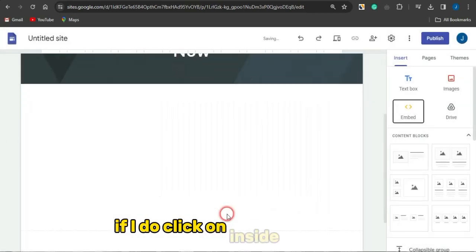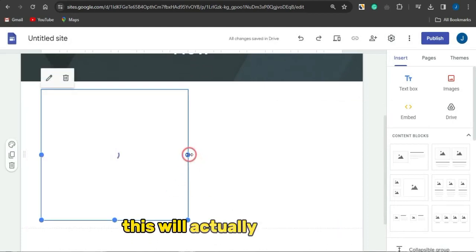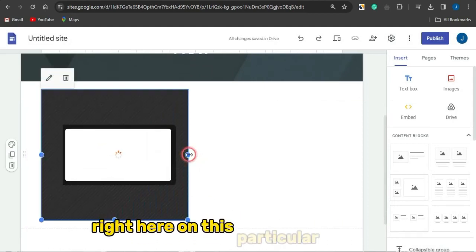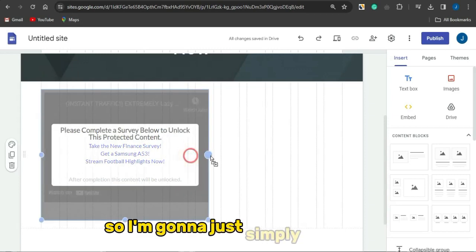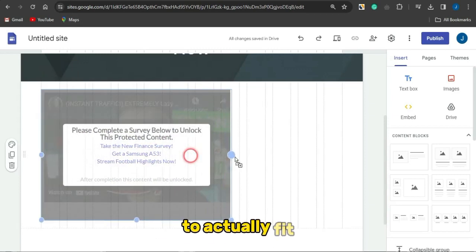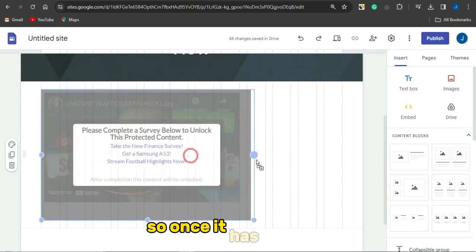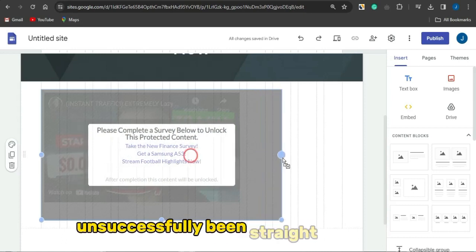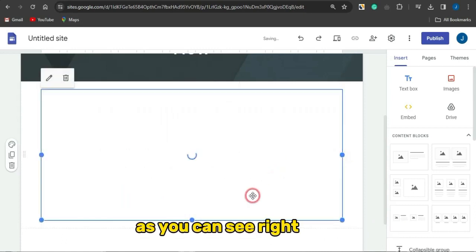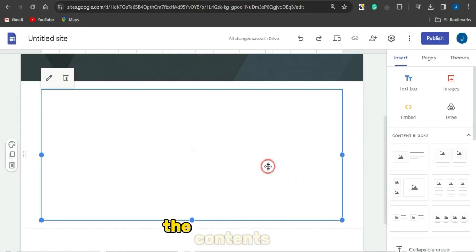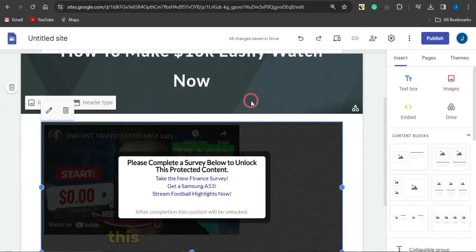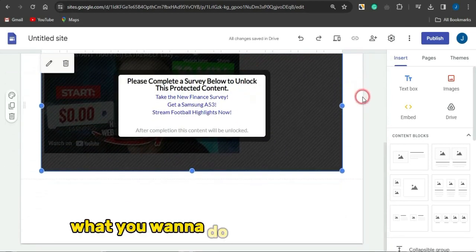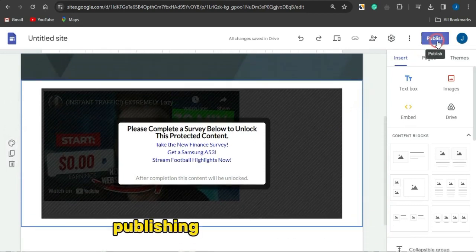If I click on insert right now, this will be inserted right here in this particular section. I'm going to simply stretch this right here to fit in properly. Once this has successfully been stretched, as you can see right here, I can simply leave the content like that. So guys, this looks quite good enough. What you want to do is go on to publish this particular page.